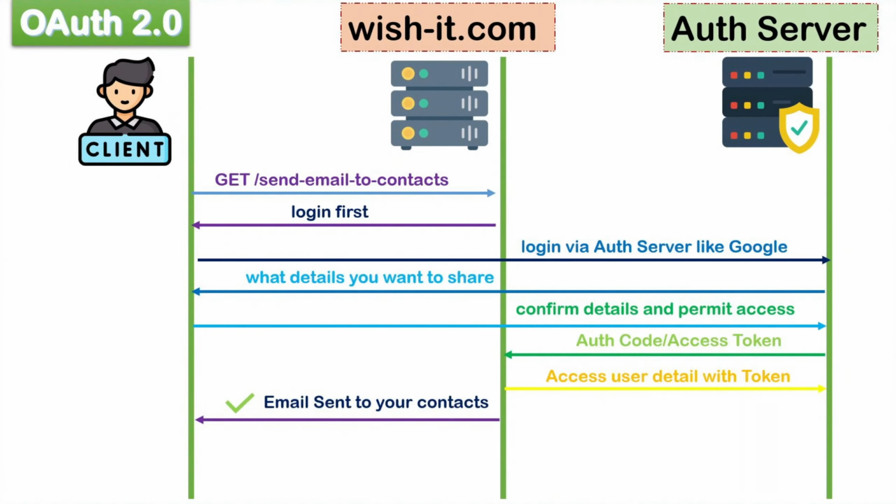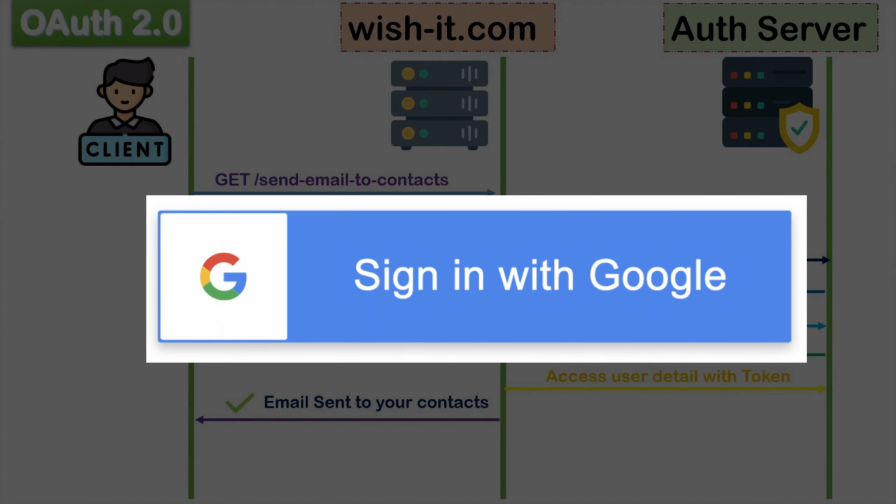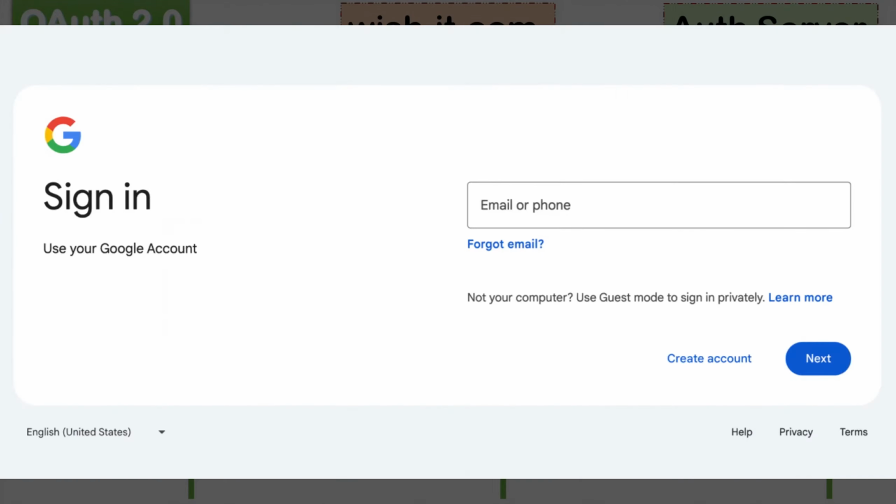First, you open wishit.com and there it asks you to log in. But you are neither registered on this website nor are you planning to provide all your details to them, but still want to use their service. Then it presents you with an option of sign up or login via Google. You click on that and it takes you to the Google login page. There you provide your Google login details and authenticate yourself.